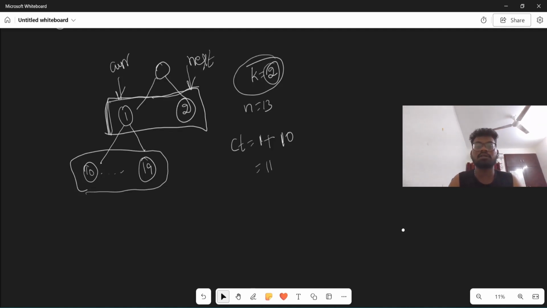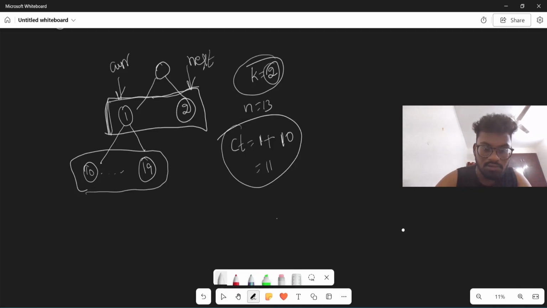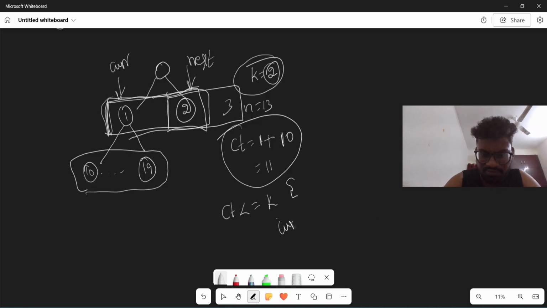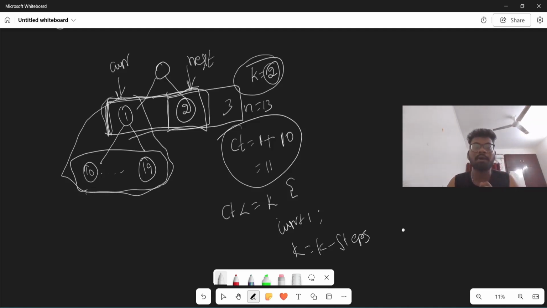If this count is less than or equal to k, it means k doesn't fall under this particular window. It may fall under some other window, maybe between two and three. So then what we'll do is increment the current, and decrease the steps from k: k minus steps. What are the steps? The number of steps that fall under that particular window from 1 to 2. So in that way, we'll check.